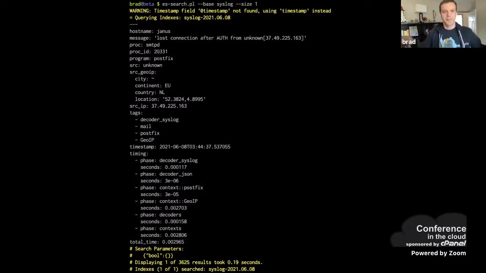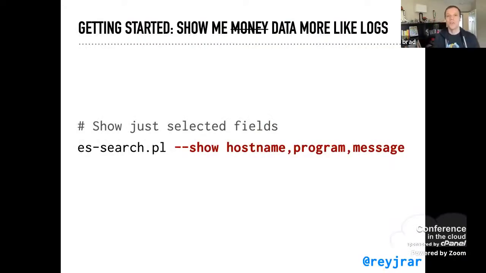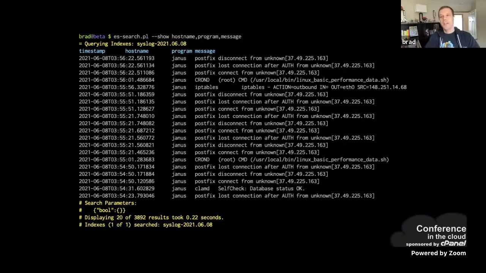This is YAML. And what you're saying right now is, Brad, I hate YAML. And yes, I know you want logs. So what we can do is we can tell ESSearch which fields we want to see in the index. So we do that with show, and we give it a comma-separated list of field names. And when we do that, we have logs. This looks very familiar to anyone who's ever tailed a log file. So that's very refreshing. Everyone can breathe a sigh of relief. We have logs from Elasticsearch.